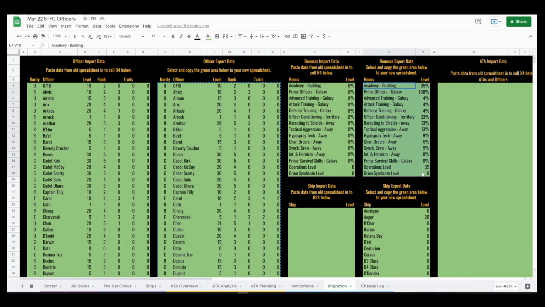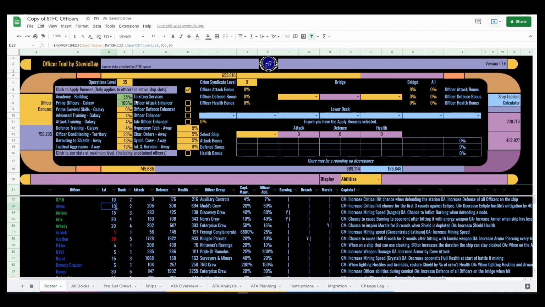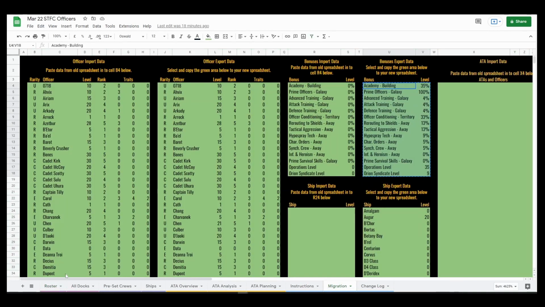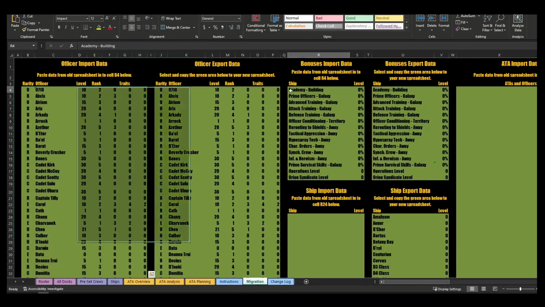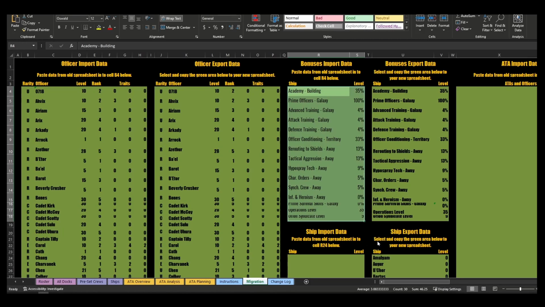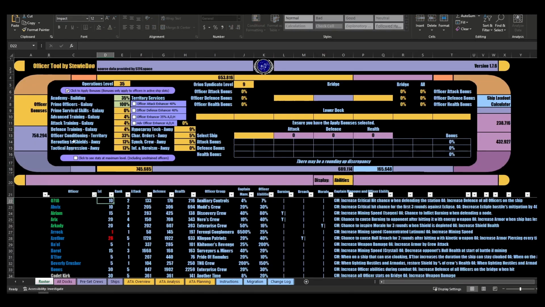This time we'll copy our bonuses. Same deal, copy that, take it to our other sheet, Control-V to paste it in, click our little clipboard button, paste values only. Now if we go back to our rosters tab, it has filled out our operations and our bonuses and is identical to the other sheet. We'll do the same thing in Excel real quick. Paste it in, click the button, merge destination formatting, just to keep this sheet nice and clean looking. Back to roster, it's all applied.